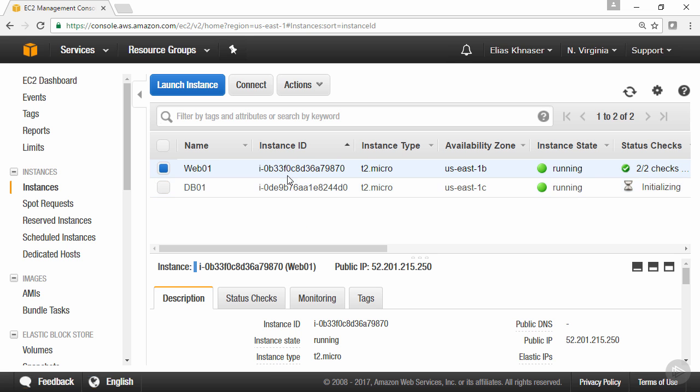All right, let's go ahead. You'll see here that the status check has kind of changed. So let's see if we can go ahead and generate a Windows password.